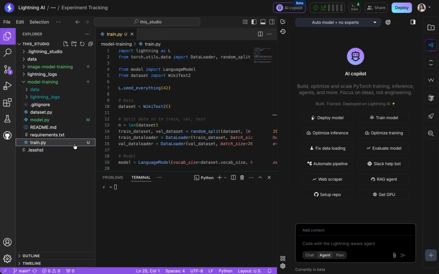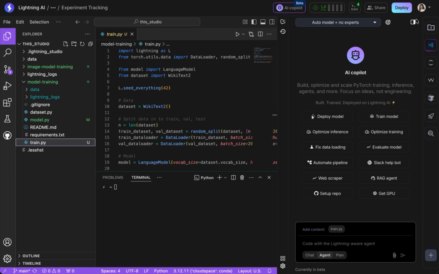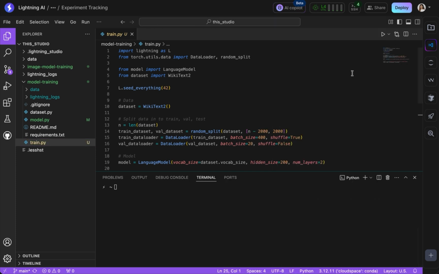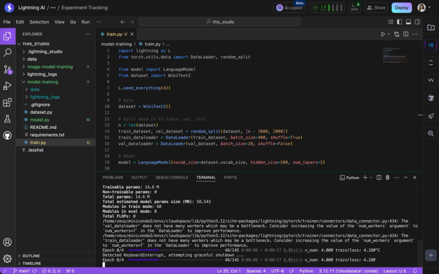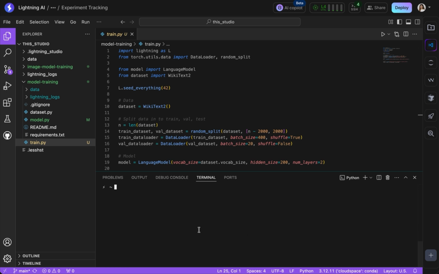I'm here to show you how to use our experiment tracking tool to manage all your training runs in Lightning using our LitLogger library. Right now we're in a Lightning studio, and I'll run a training script without any artifact logging, or experiment logging for that matter. I'm going to stop the existing run and add in experiment management using LitLogger.